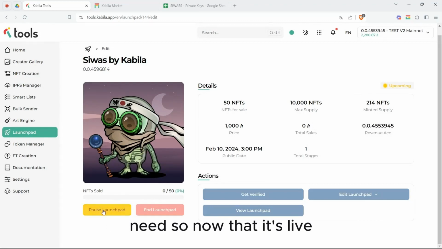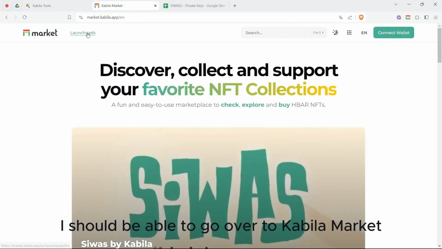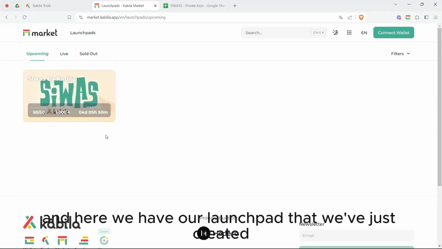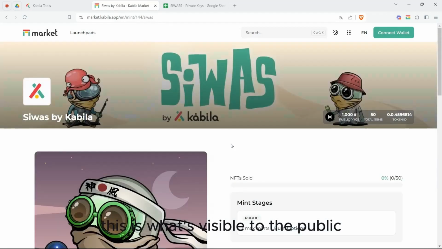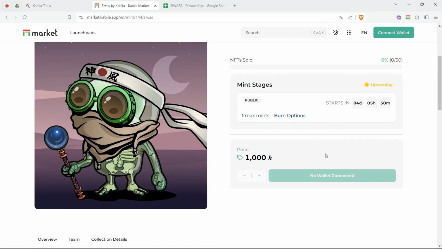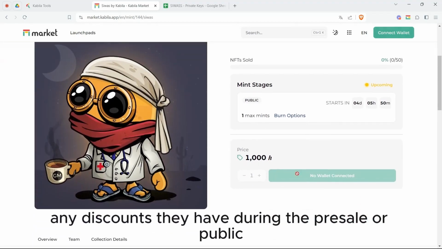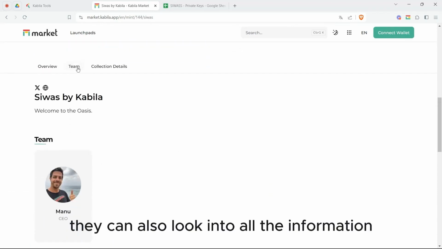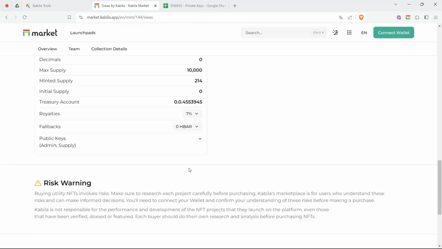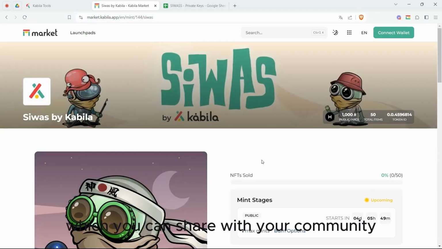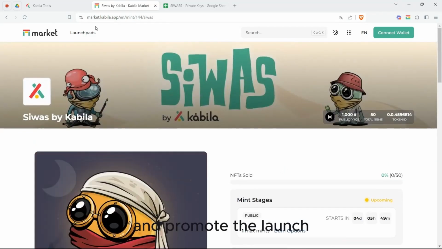So now that it's live, I should be able to go over to Kabila Market, click on Launchpads, upcoming. And here we have our Launchpad that we've just created. This is what's visible to the public, to your community. They'll see the countdown. They'll be able to connect their wallet and see any discounts they have during the pre-sale or public. They can also look into all the information that we've uploaded. And of course, you have the custom URL, which you can share with your community and promote the launch.